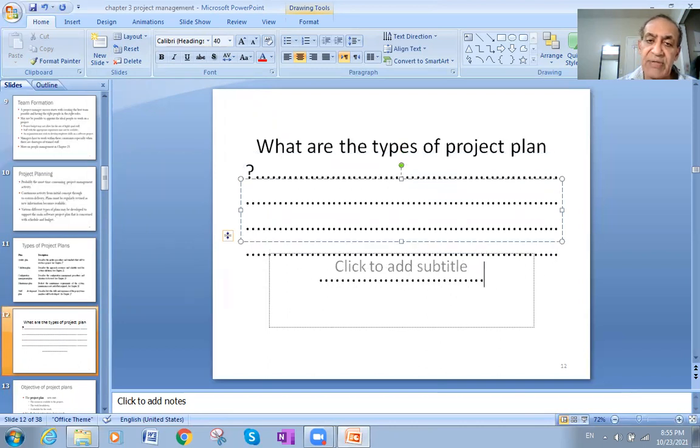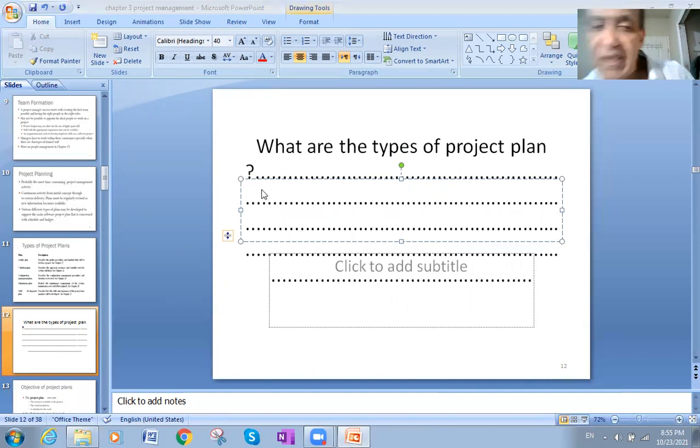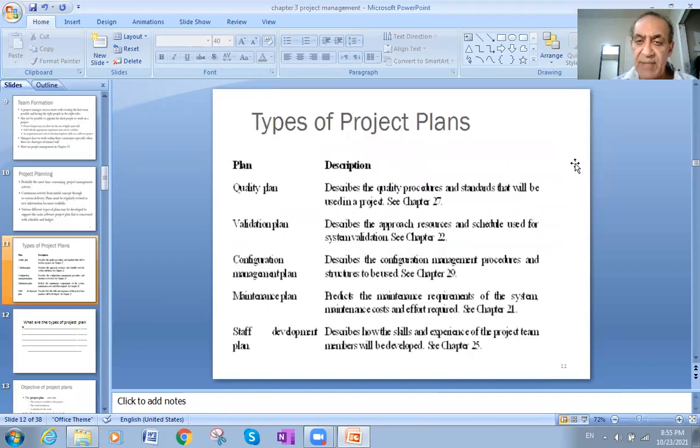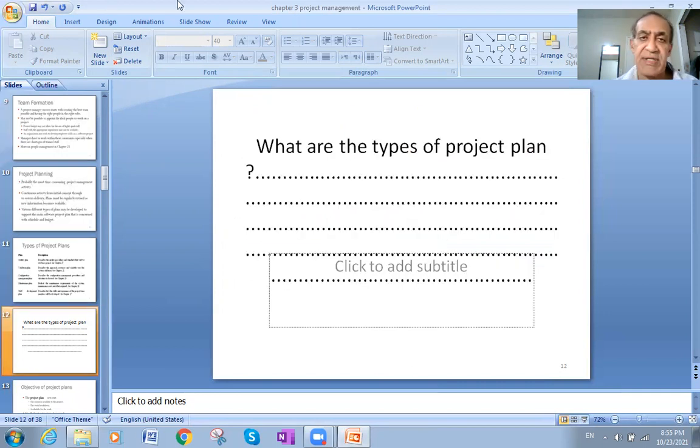Also, let me tell you that you can send your answers in the chat box. Here in the chat box, you can send your answers. What are the types of project plan? Remember, it is on the preceding page. Those are the types of project plan. You can also Google search. We'll wait here for around 5 minutes to get your answers, my dears. Then we'll move forward. Thank you.